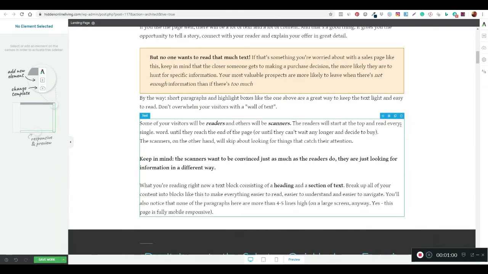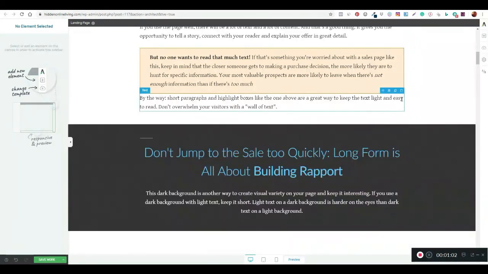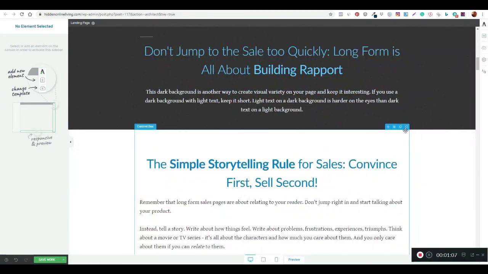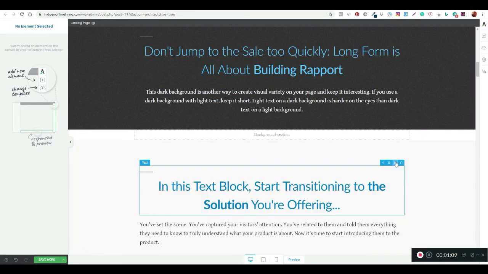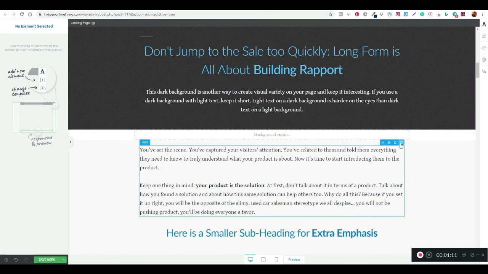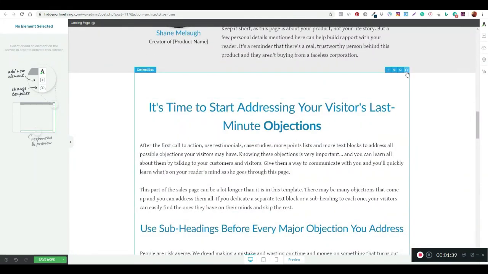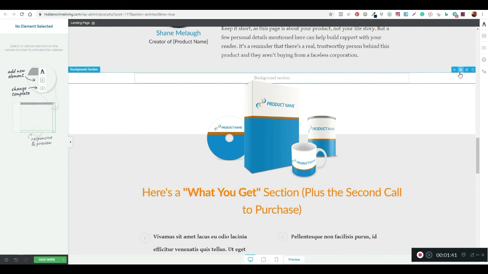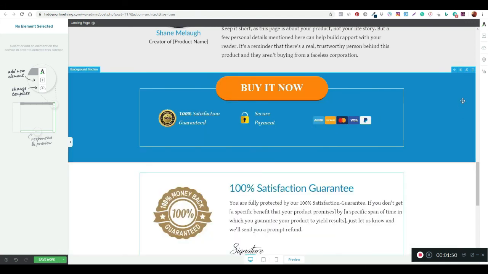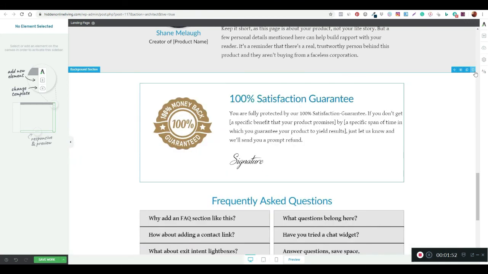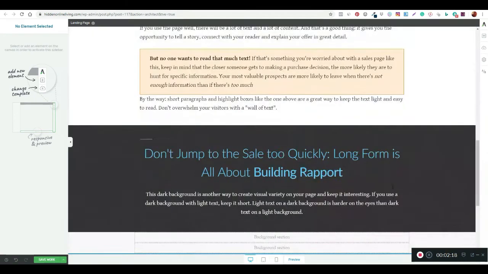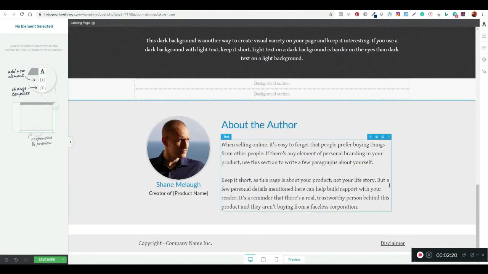So I'll just remove that section here, remove this one, keep that one there for now, remove that, remove that, I'll keep that one there, remove that. Essentially anything that I know that I'm not going to use is just going to be removed. Okay, so I think I have enough there for now.